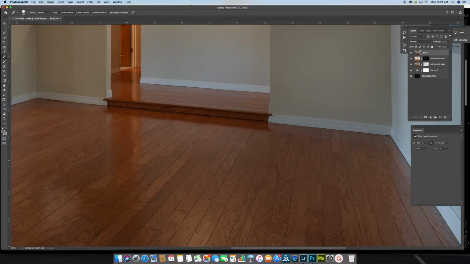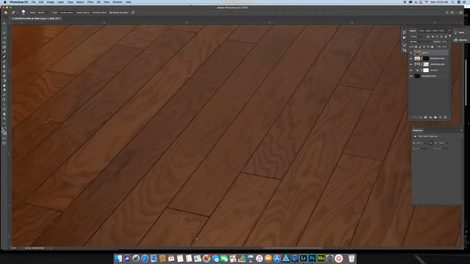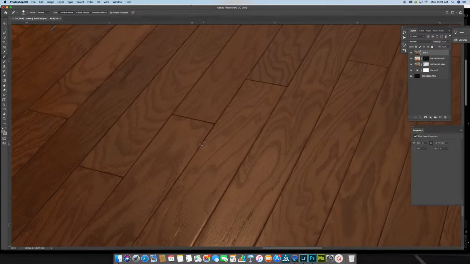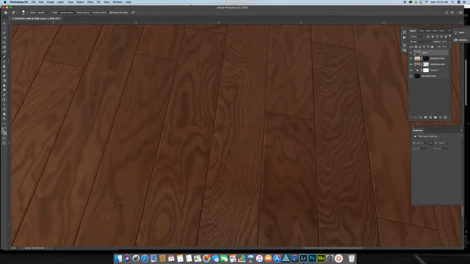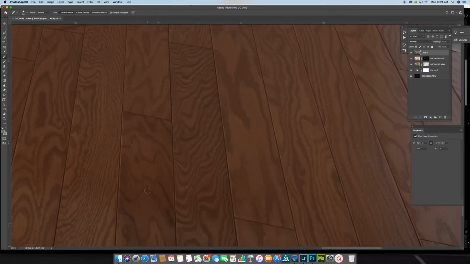I still am on my spot healer. I can go down here and very easily, and again, this is something you could spend 20 minutes on. You could spend an hour on. Go in here, clean up these little things. That is part of the floor. I'm going to leave it.